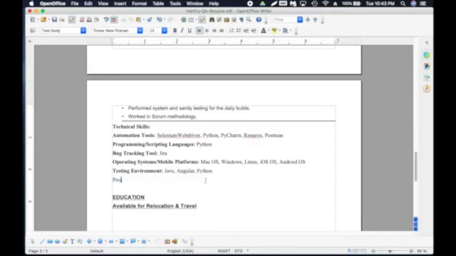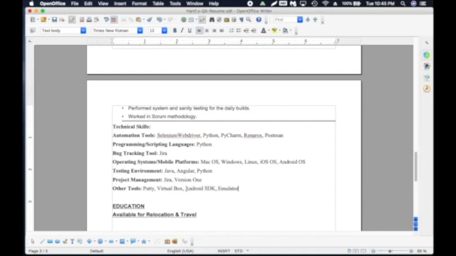And you can also add project management. We have used Jira, so you can use Jira. There's another tool called VersionOne. You can also download it and they should have a free trial. If you use other tools, you can also mention them here as other tools, such as if you need to connect to a Linux machine, you have used PuTTY, you use a virtual machine or virtual PC, VirtualBox, you have used Android SDK, any type of emulator, and so on.